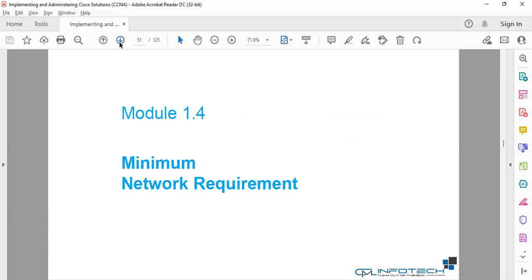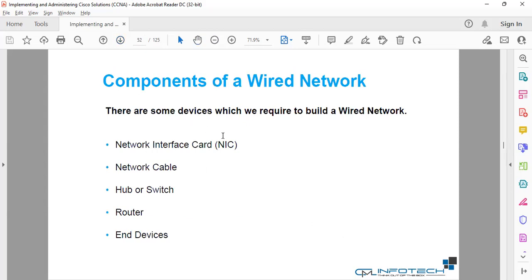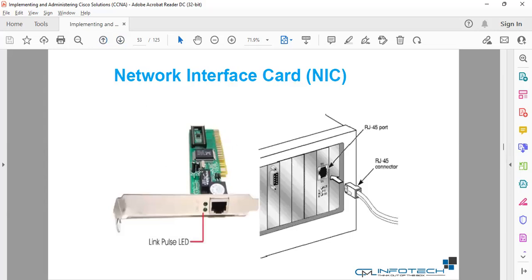Then we have a minimum network requirement. You all have already heard about this. In order to implement the wired network, what do I need? I need a NIC, which is a network interface card, to connect the UTP cable into my system. The majority of laptops have a built-in NIC, even desktops.